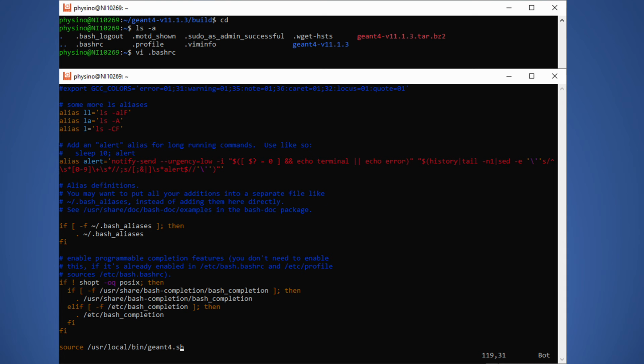In order to source this file automatically whenever we open a terminal, we need to add this line at the end of the .bashrc file in your home directory. All files that start with a dot are hidden files. We need to use the -a option with ls to show them.